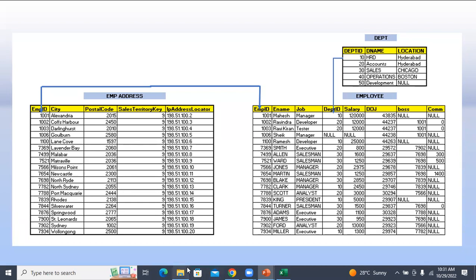When you are building a relation between two tables, it's important that one of the tables maintains a unique column. Your department ID is there. You can see 10, 20, 30, 40, 50. Each ID represents only one department. Sales is identified by 30. So wherever in the employee table you see 30, you can understand that this person is working in the sales department.